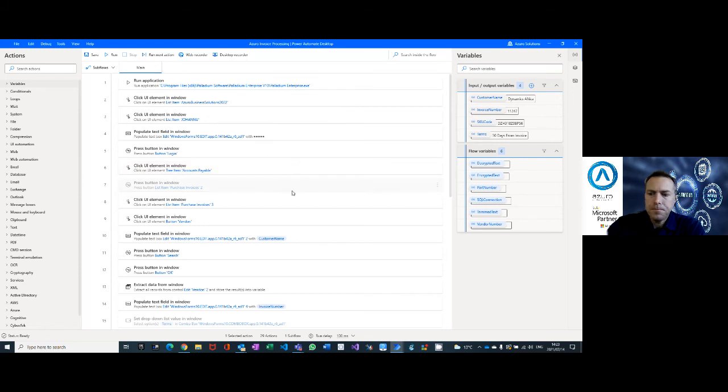Excellent. So what would you say, going back to sort of the approach, how do you decide whether it's going to be a desktop RPA versus a cloud RPA?